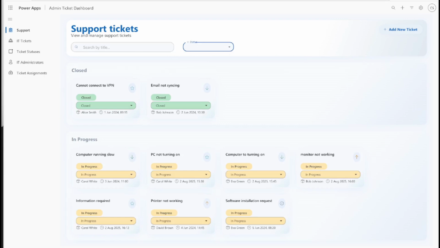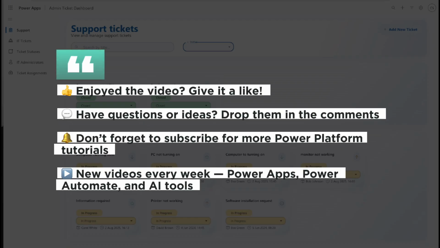So we used natural language prompts to create our data model, build our page, and customize the layout and make it look clean and professional. And we didn't have to write a single line of code. This just shows how powerful the new Copilot tools are inside Power Platform.